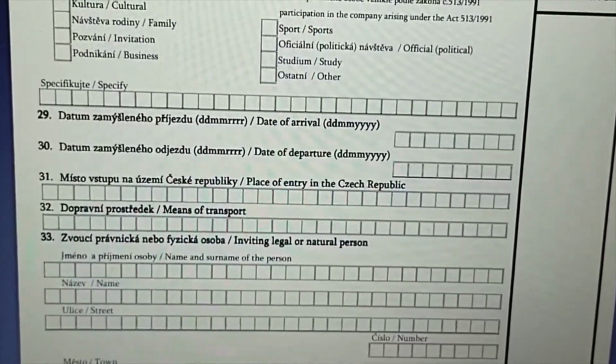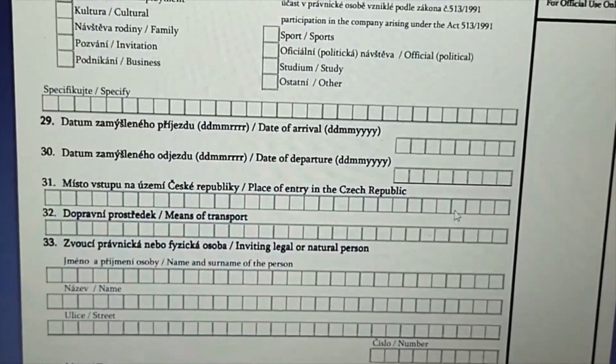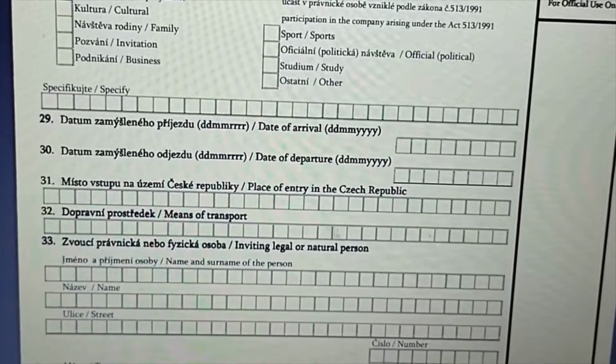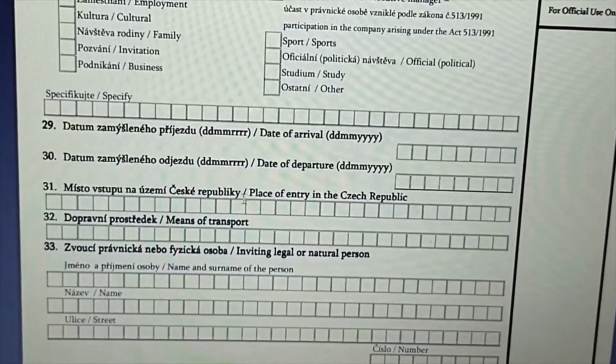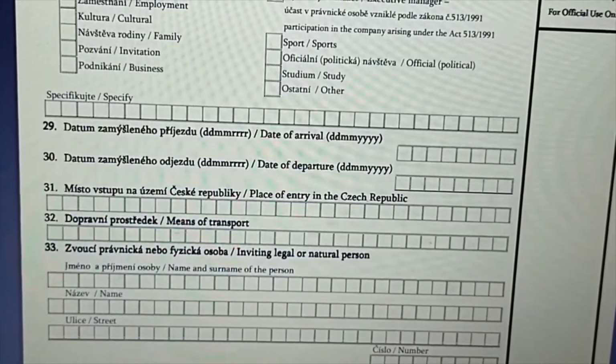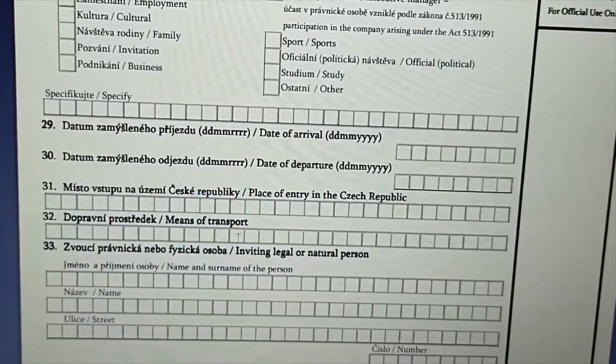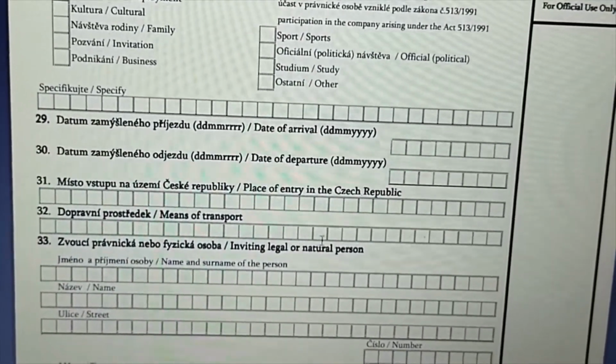Now this one is place of entry in the Czech Republic. Are you going to come through the air or through the land or through the sea? If it's through the air, of course you write the airport here. Means of transport, of course, mostly through flight. You indicate the flight here.